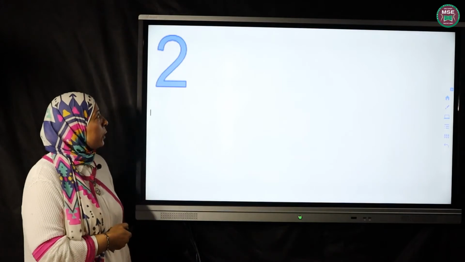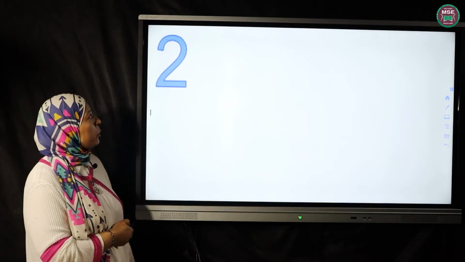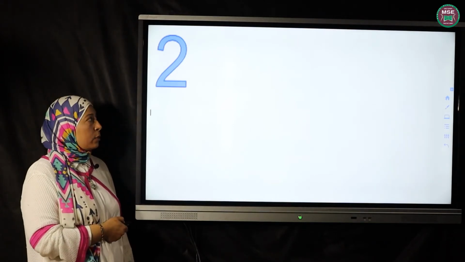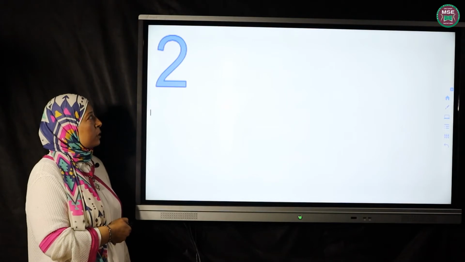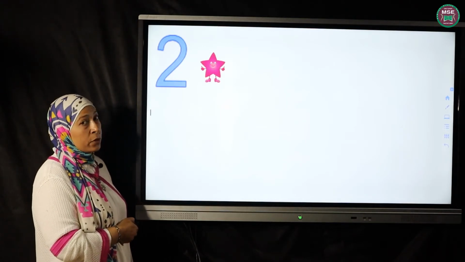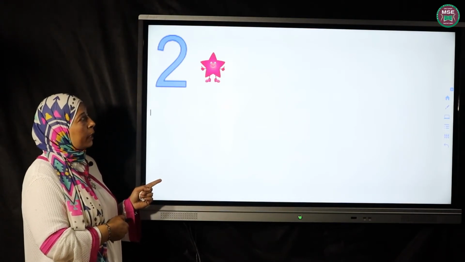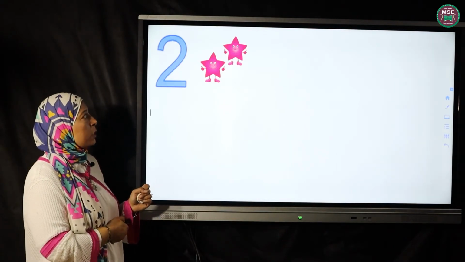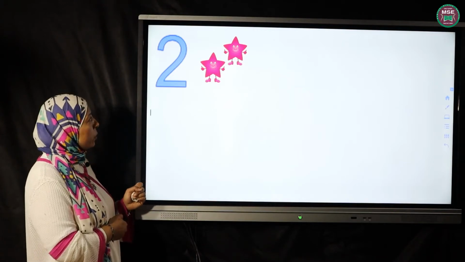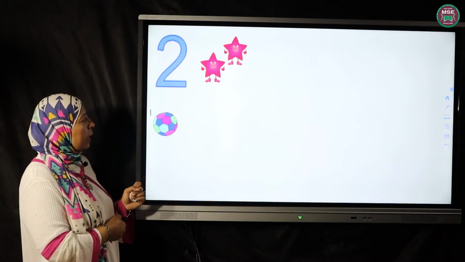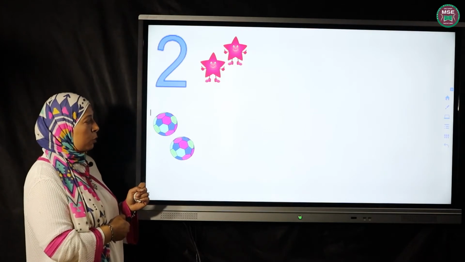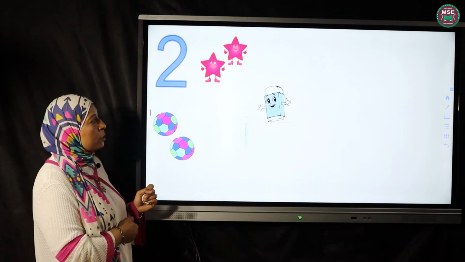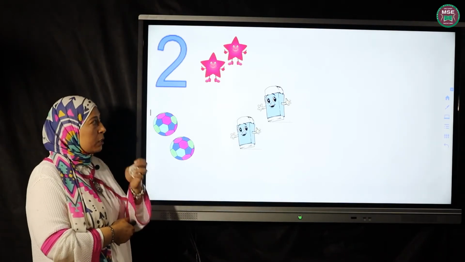Okay, what's this number? Yes, do you see it? It's 2. I know you know it since last year. Okay, number 2 means 2 items or 2 objects. Like what? See here, do you remember the star? This is 1 and 2. So now I have 2 stars. Okay, what about the balls? Do you still remember them? This is 1 and 2. 2 balls. Okay, or the erasers. You still remember 2 erasers. So number 2 means 2 objects.